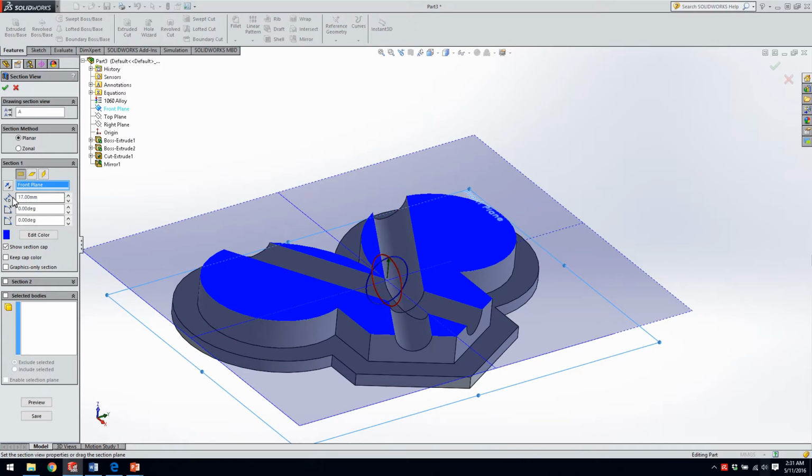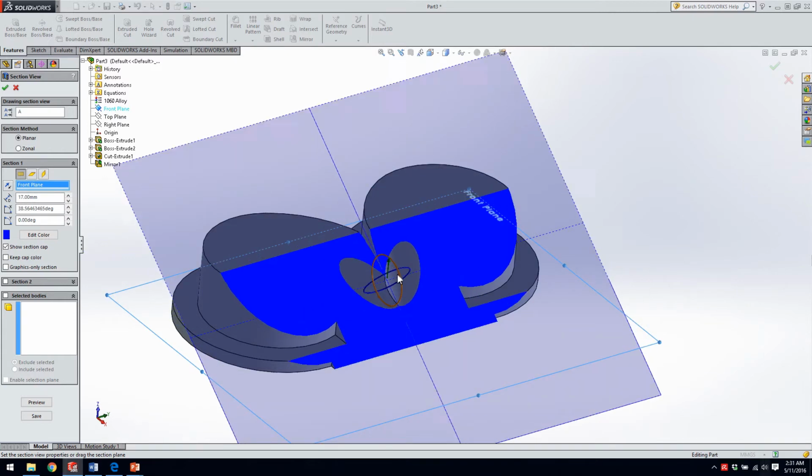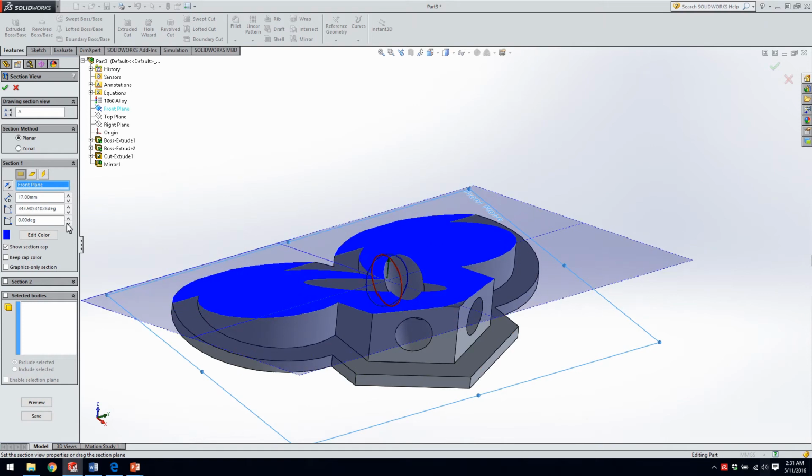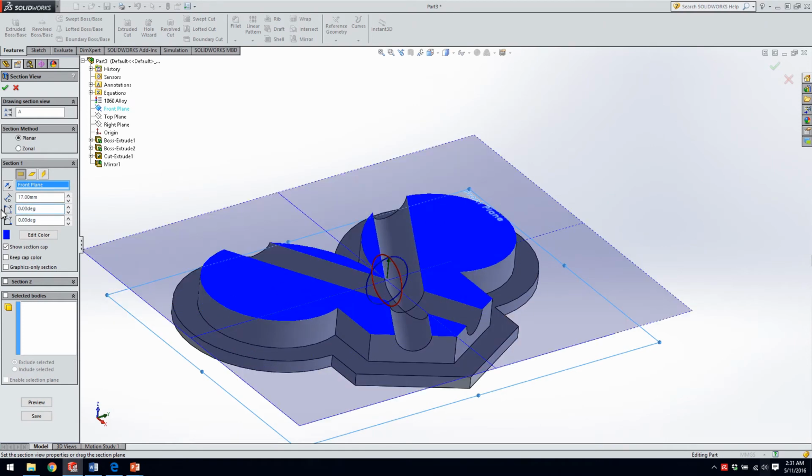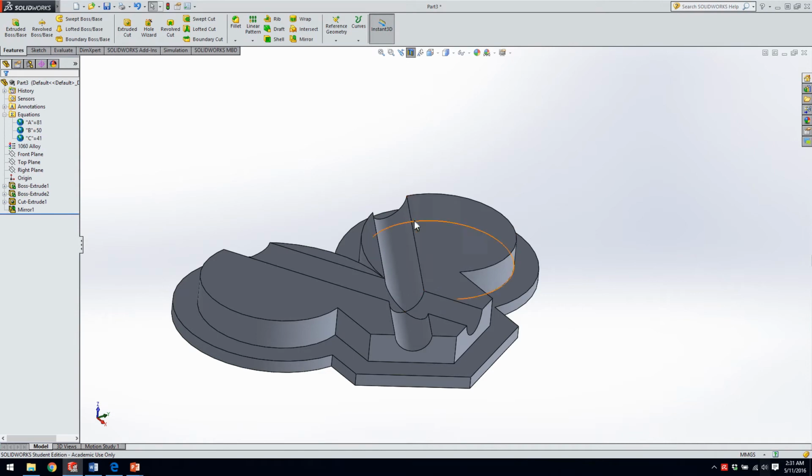I could also specify how far in that direction. So I can also rotate these as well. I could choose 0 degrees over here to make it flat again. And this section view is not a cut, it's just a way to view the part. So if I want to go back to the normal view, then I can just deselect the section view here.